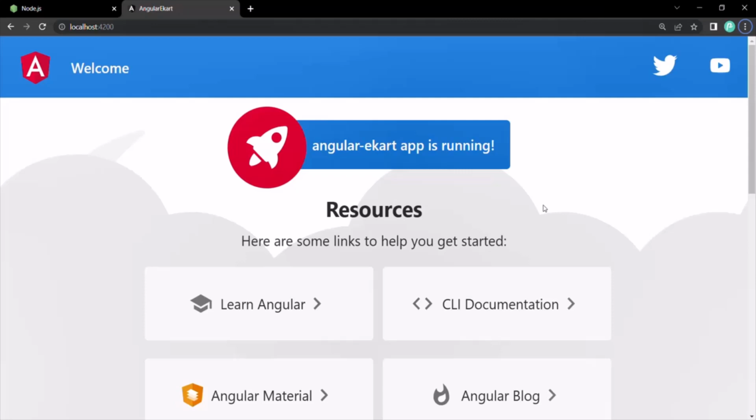Now, before we start making changes to this project, you need to have a code editor where you will write your Angular code, and we are going to install a code editor in our next lecture.